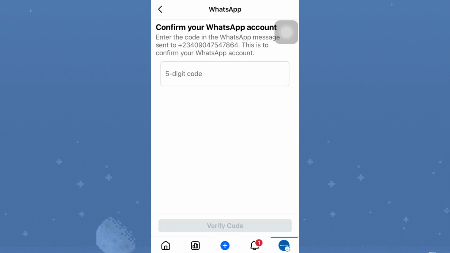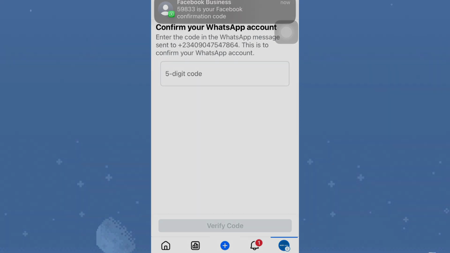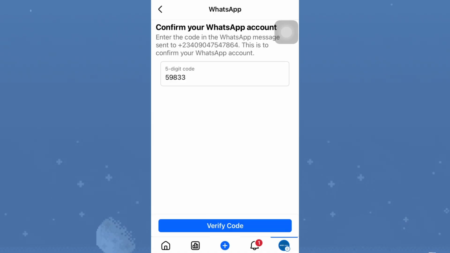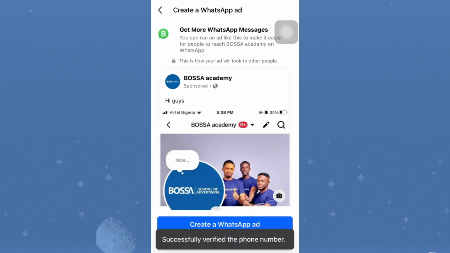Facebook is going to send me a 5-digit code that I need to confirm that this particular number belongs to me. So I'll just put that code. So I'm done adding the code, then I just click on verify code. So as you can see here, I've successfully verified this particular phone number.